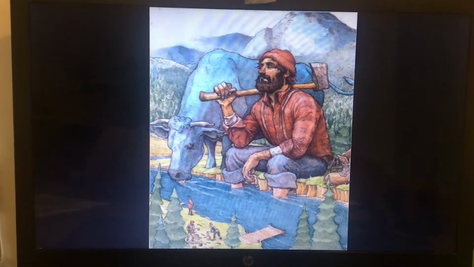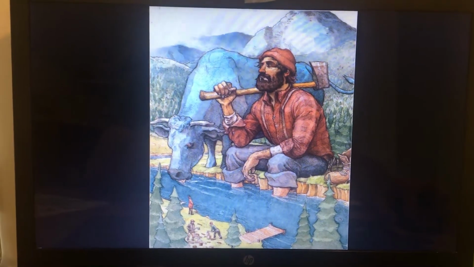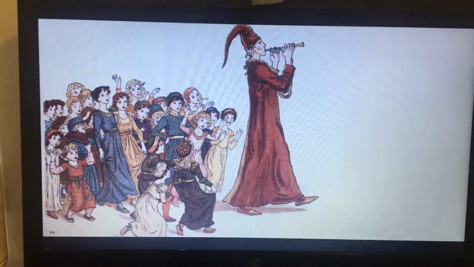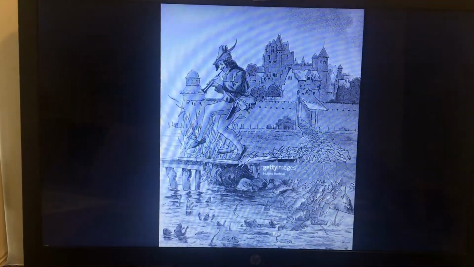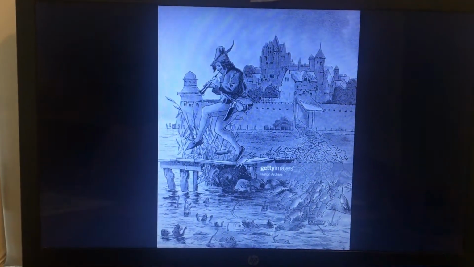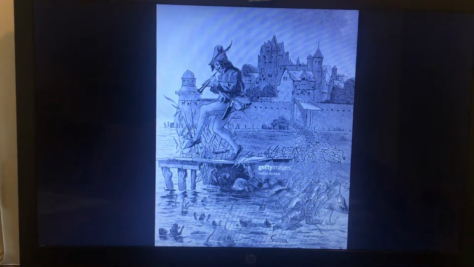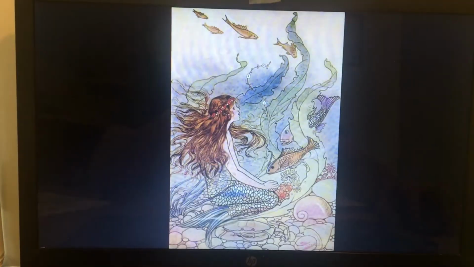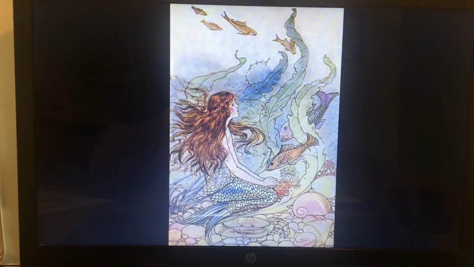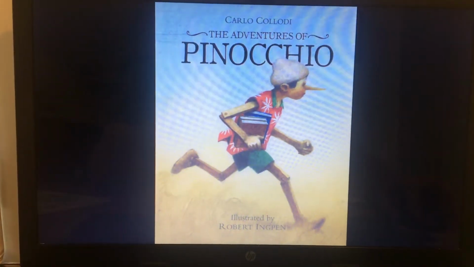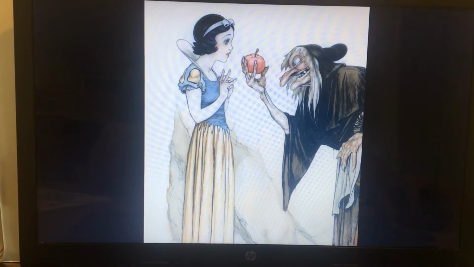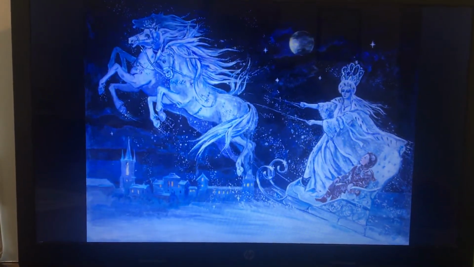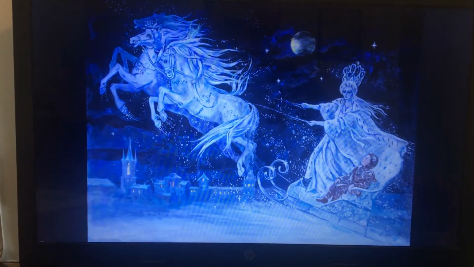So this one's an American tale. Paul Bunyan and Babe the Blue Ox. Here's the Pied Piper. When he led the rats out, and then when they didn't pay him, he took the kids. There's Jack and the Beanstalk. Little Mermaid. There's so many. Pinocchio. Snow White. This is the Snow Queen. This was the inspiration for Elsa.